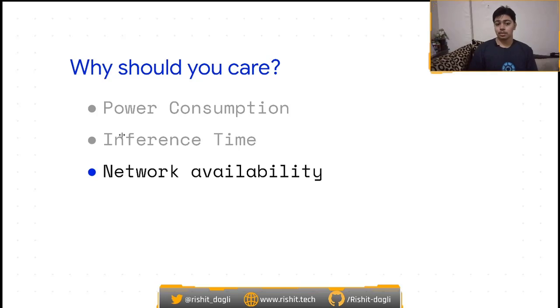And this is also expensive in terms of network availability. I should have the bandwidth or network to continuously send the data and receive inferences from the server. So that is also something you would have to look for.